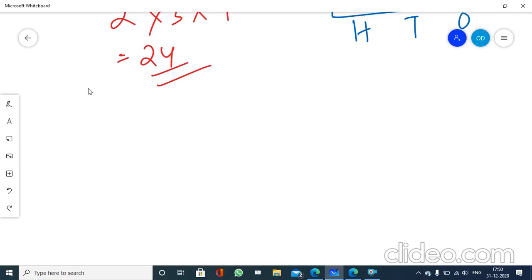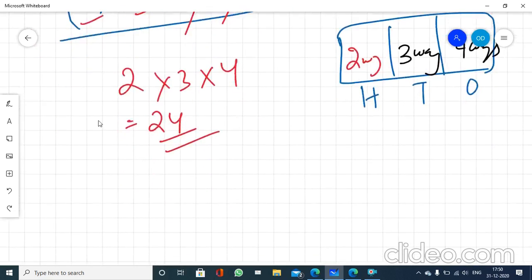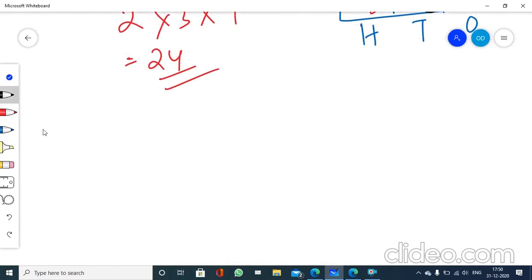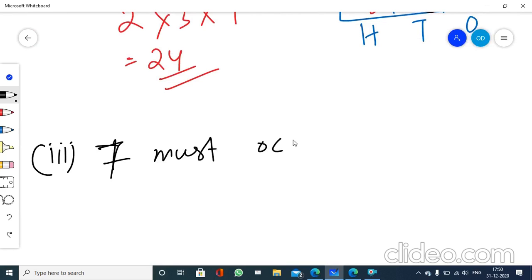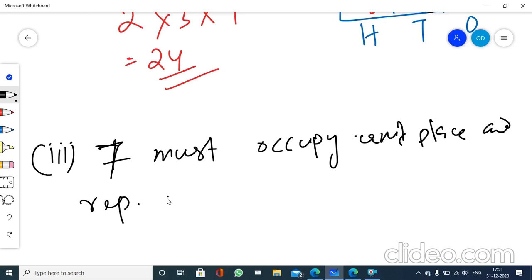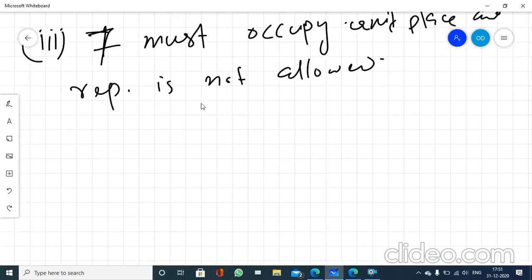Okay, see, this is the last one. I'm just going to put one more modification here. Part 3: 7 must occupy the unit place, and repetition is not allowed. So you see, I made the question a bit more interesting.